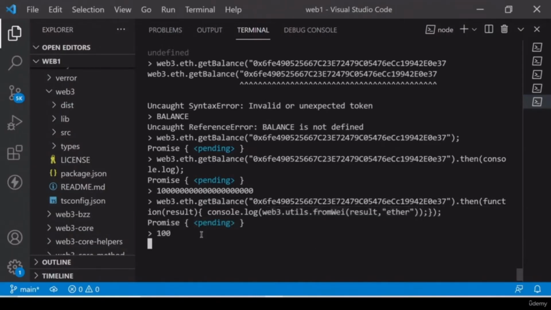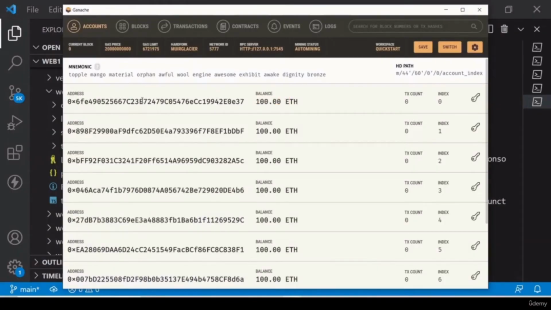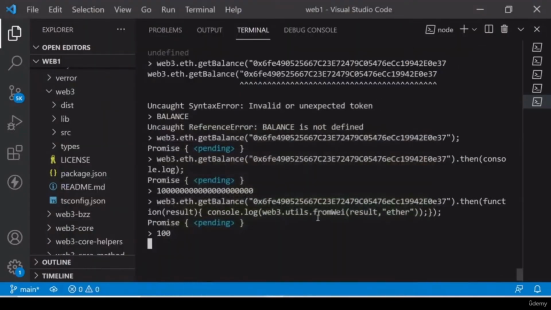So this is what I have done here. Now let us see the other thing. That is, if I want to transfer some amount from one account to another account, let's say from this account to this account, then how can I do it? Let us see that also. Before moving ahead, I will clear the console once.